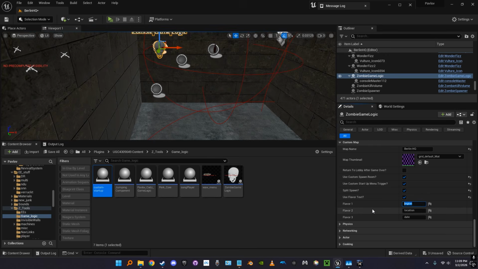So region, let's go Berlin, Germany. Yeah, I guess this would be Nazi HQ. Headquarters. Date. Let's go December 1945. I don't know. I'm just making it up.